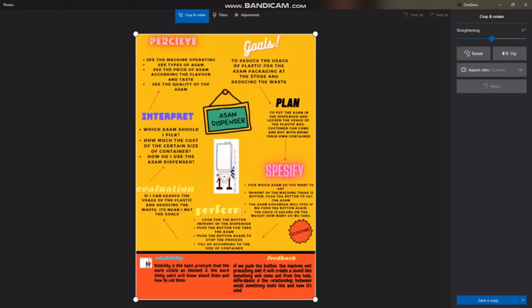The evaluation is, if I can reduce the usage of plastic and reduce the waste, it means I met the goals. The interpret is: which Assam should I pick? How much does a certain size of container cost? How do I use the Assam dispenser?